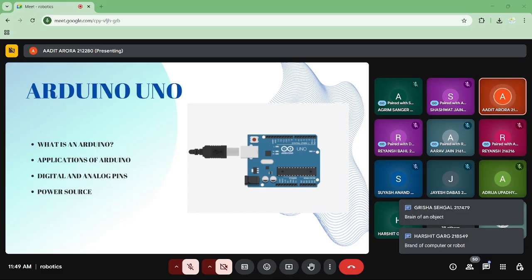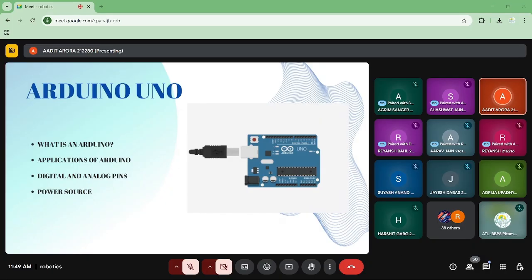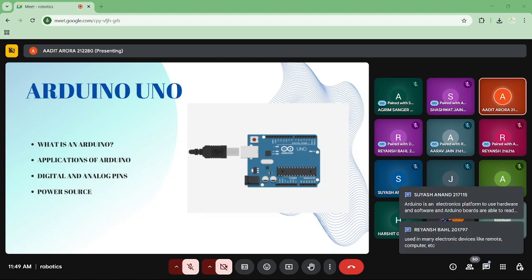So yesterday I told you an example of a circuit. That circuit is the nervous system of a robot. You can compare a robot to a human body, and the circuit acts as a nervous system, and it had some organs too, like motors and sensors. So just like these, the brain of the circuit is a microcontroller, or in our case, Arduino.